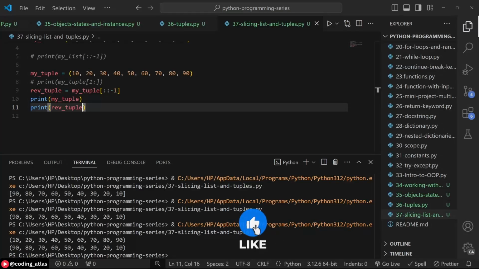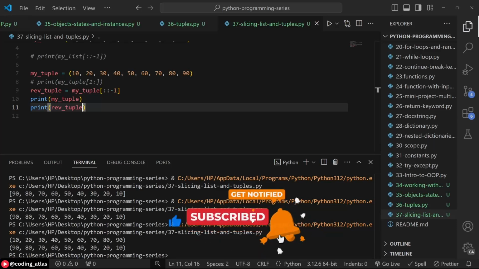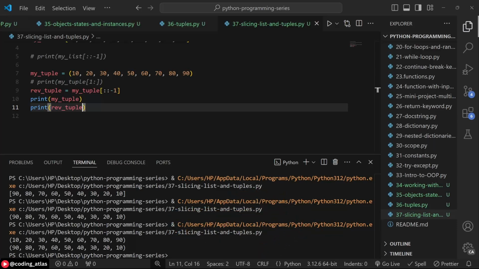In this video, we've covered the basics of list slicing in Python. We also covered how to slice a list by specifying the start, the end, and the step values, how negative indices work with slicing, and how slicing applies not just to lists but also to tuples.